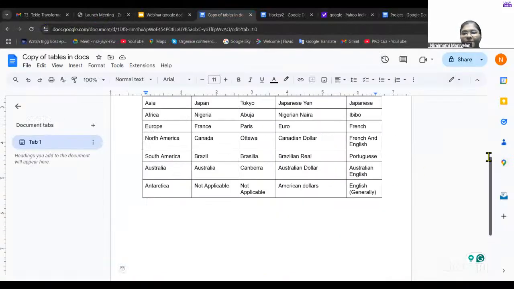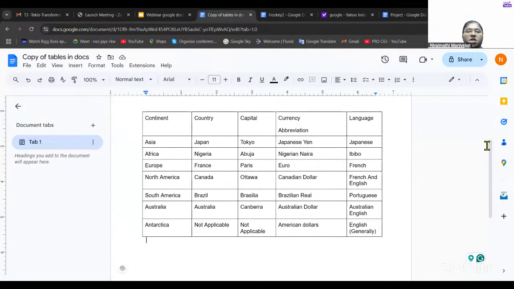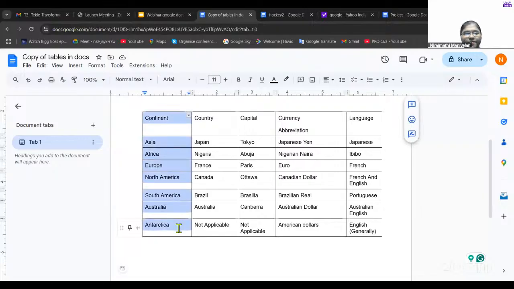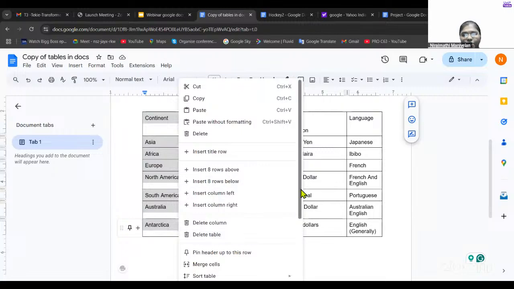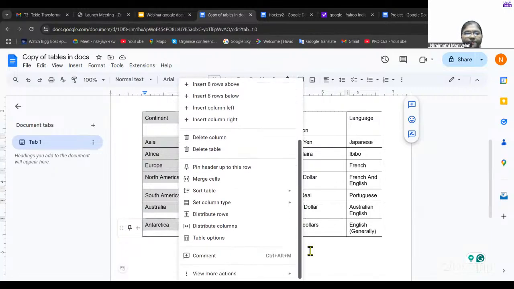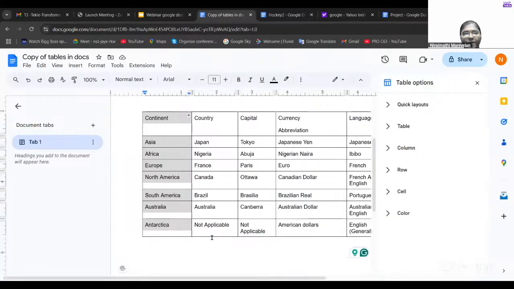So in order to do the formatting, first is changing the row height. What is a row? So this is a row actually, right? If you're going to change the row height, you can select the entire row or you can select a particular cell also. So let's select the entire row and right click, and you can see the table options here, which will open a context menu on the right hand side. And here you can see the row option.